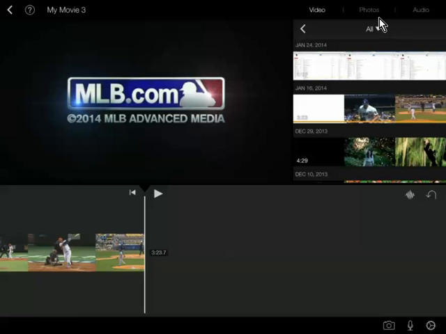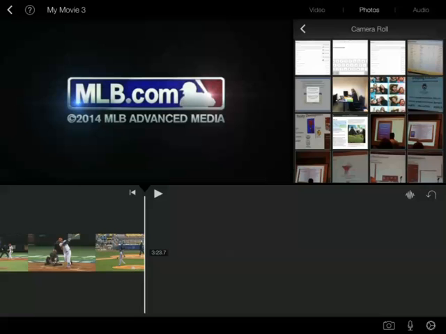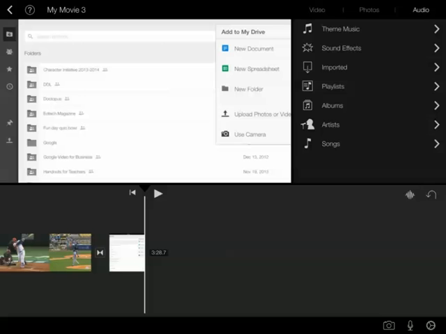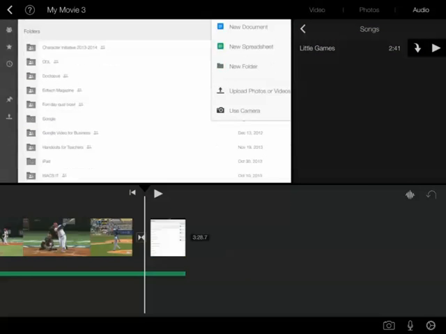Let's look at that process with photos. It's basically the same process. Go into my camera roll, choose a photo. I just double tap the photo and it inserts it into my timeline there. Exact same process with audio. Go down to songs, tap it, double tap it, and it drops it in.